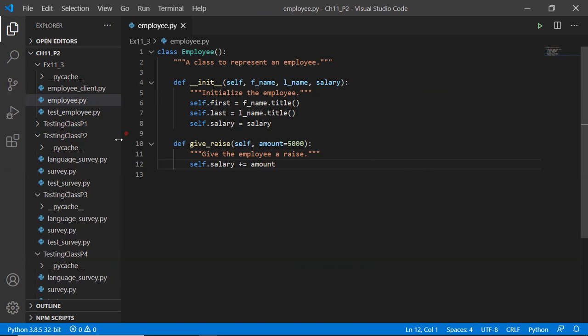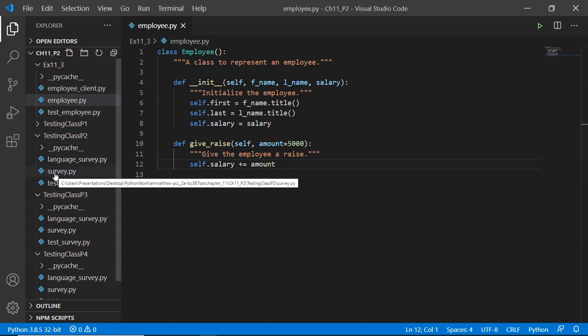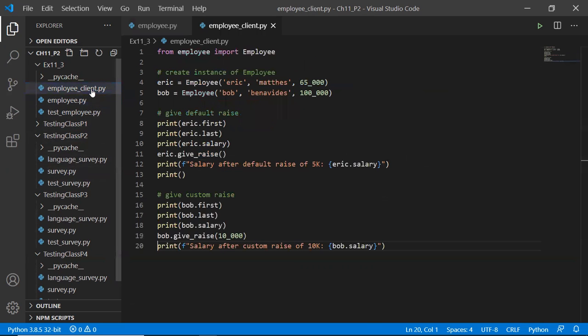So what we're going to do then, it didn't tell us to build a client, but I did anyway, because I always like to pretend how I can use this class. So let me go ahead and show you my client. The problem didn't ask for it, but I went ahead and did it anyway. So I created 2 employees, one called Eric and one called Bob. And Eric, the author of your book, he's making 65,000 and I'm getting 100, right?